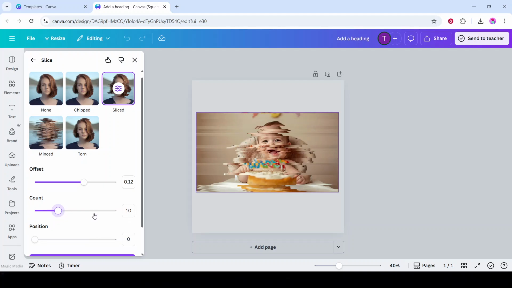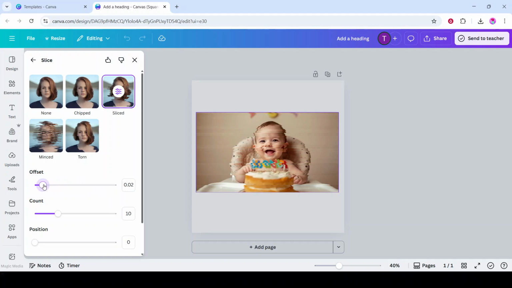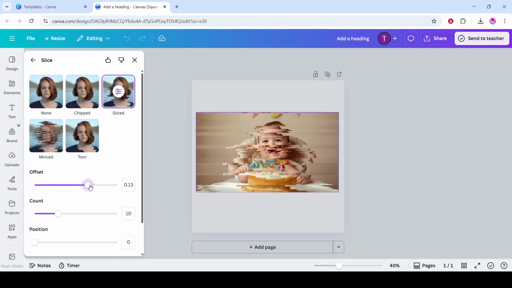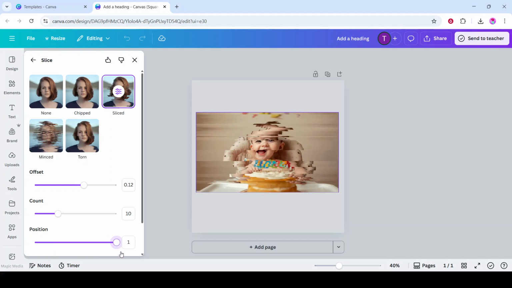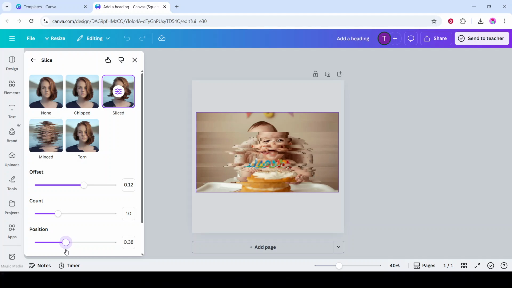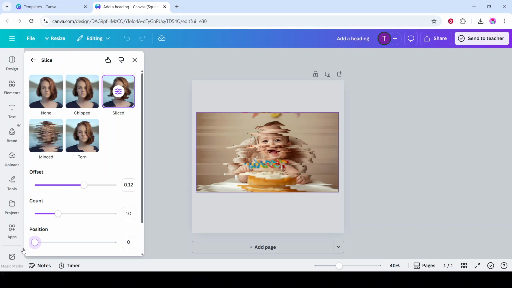Next, use the offset slider to control how the slices are shifted. Think of offset as the amount of displacement across the image. Small adjustments often make a big difference in spacing and rhythm. Then move to the position slider, which affects where the slicing pattern sits on your photo. If your subject is off-center, a subtle position change can keep important details from being cut awkwardly.